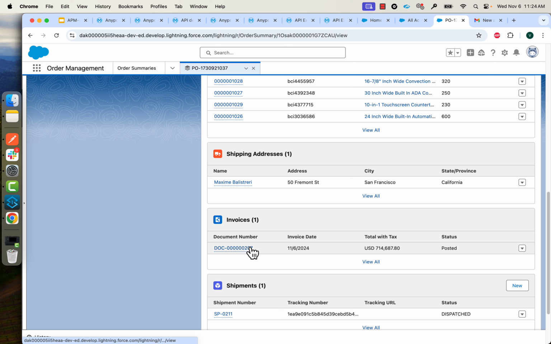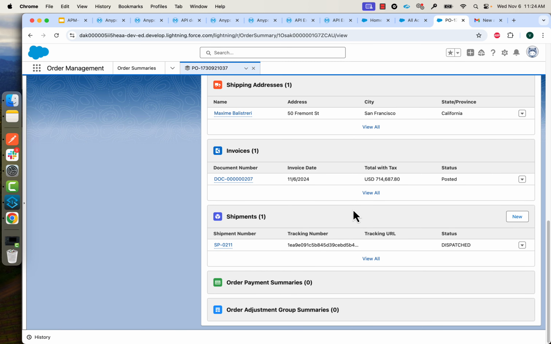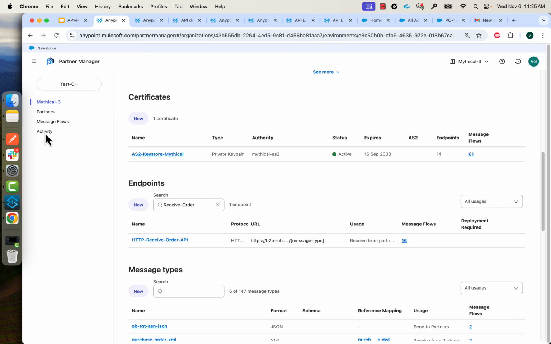So we also see the subsequent order execution. This is a simulated environment where we automatically generate invoices and shipment information to simulate what that experience is going to look like. So with this, let's go back to Partner Manager and check the activity page out.